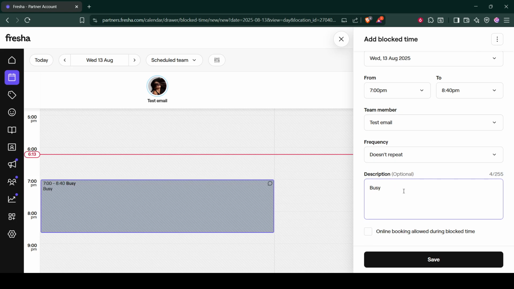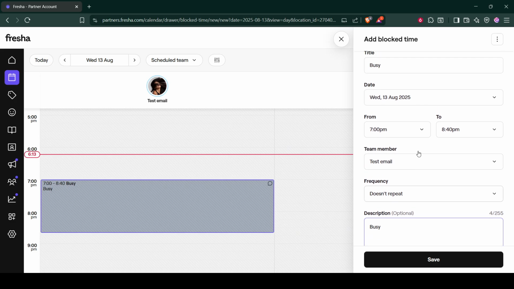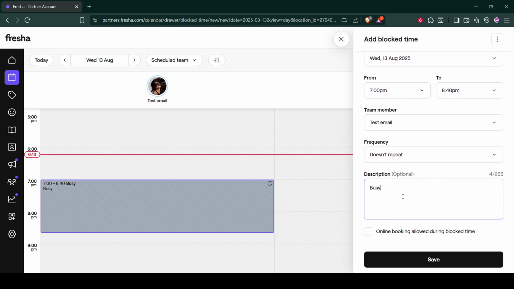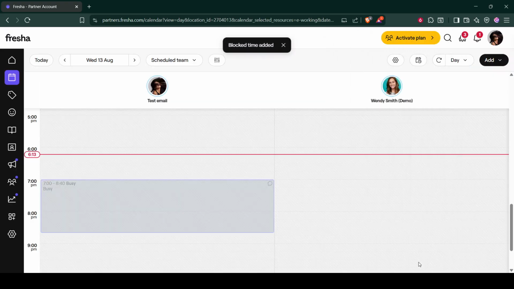The final step in this process is to save your blocked time slot. Before doing so, quickly review all the details you've entered to make sure everything is accurate. Once you're satisfied, hit the save button, and voila! Your time is now effectively blocked on the Fresha app.